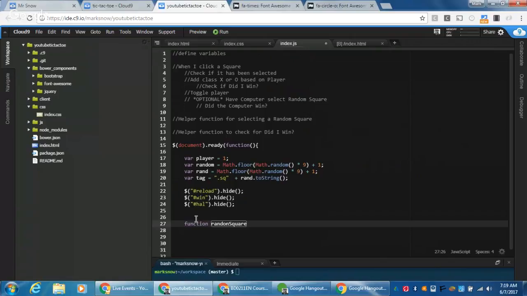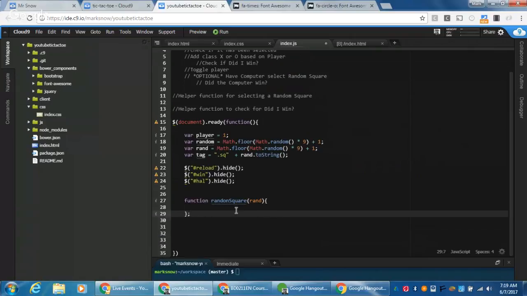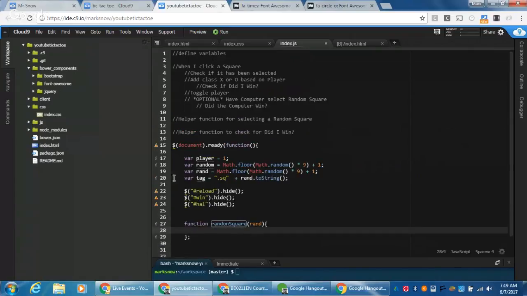And what is random square going to do? It's going to have the computer... I'm going to bring in one argument, and I'm going to call it random. All right, so I'm going to pass it something random. So this right here that I'm going to start doing has to do with our tag and selecting a random square. And this is just going to be the computer firing off. All right, so here now I have tag set to one random square.